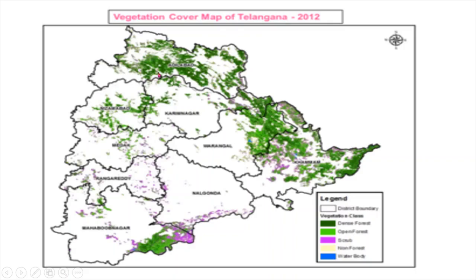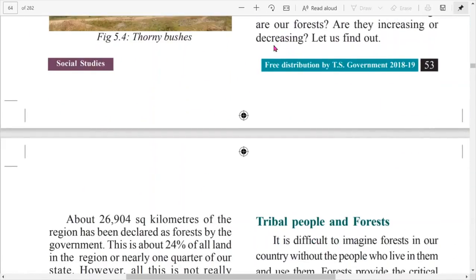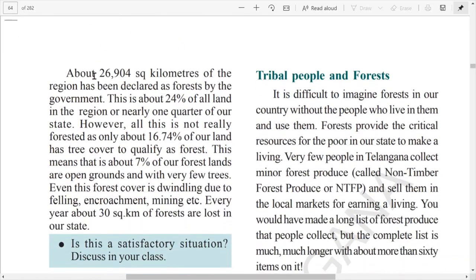This green part is the area covered by forest. The status of forest in Telangana: how much area of the land has to be covered with trees or forest? That is 26,904, according to the government, which is 24% of the land, that is one quarter of the Telangana region. But how much percent of land is actually covered with forest? That is only 16%, and the remaining 7% has open grounds and few trees.